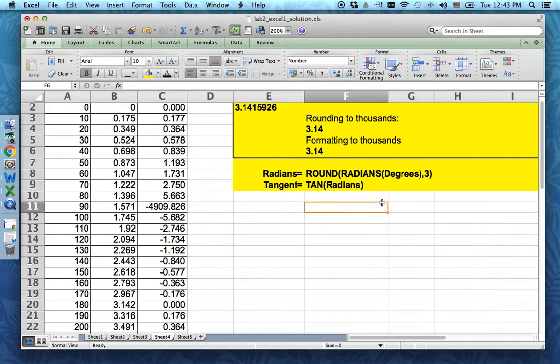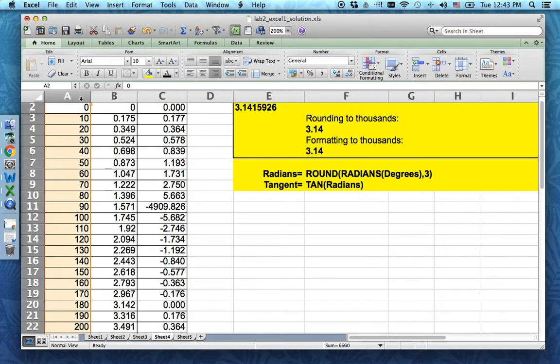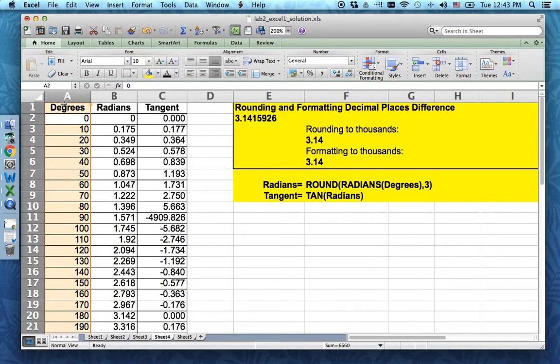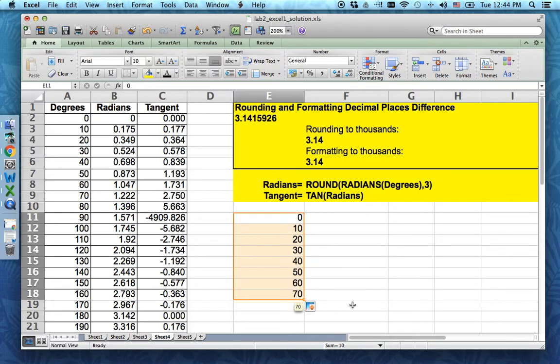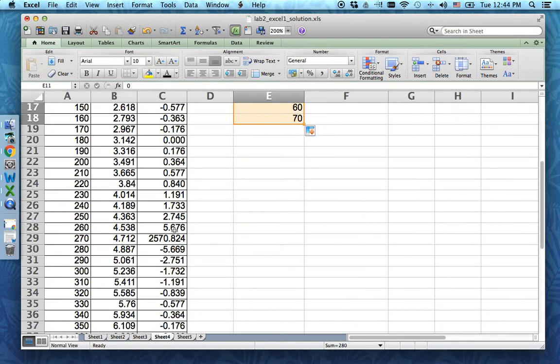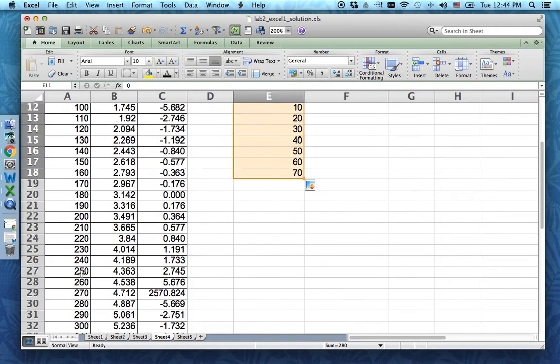So with that knowledge and also the knowledge of the formula, how to calculate tangents for a certain radian, so you can use tan, T-A-N, parentheses radians, we can solve this question right here. So the first column is given and required. So the degrees, you can do the first two, 0 and 10. You can take advantage of the fill handle and just fill it up to wherever you want to stop. So in this question, we're going to stop at 360 degrees.